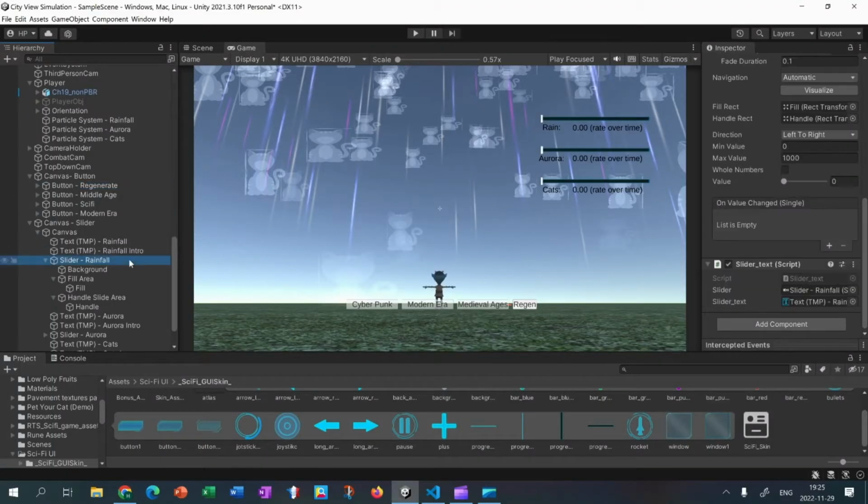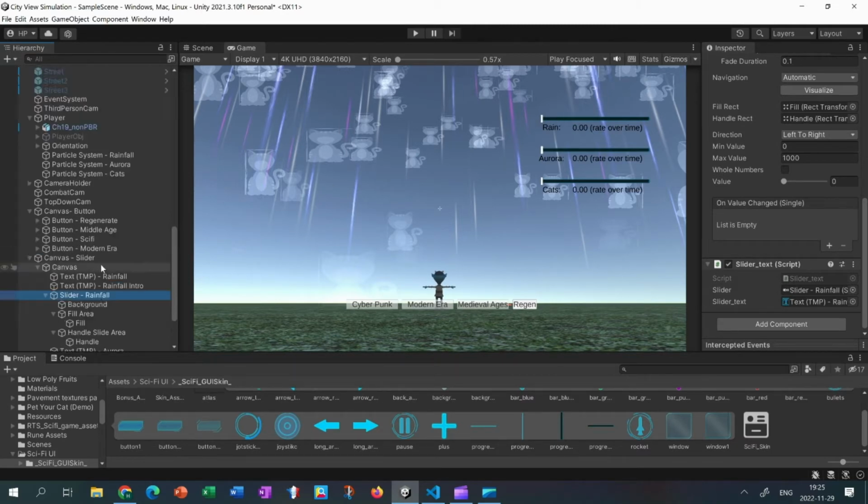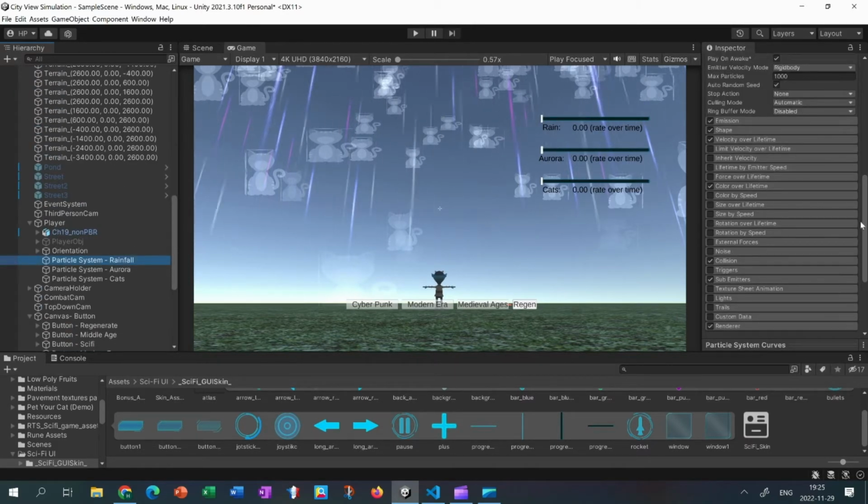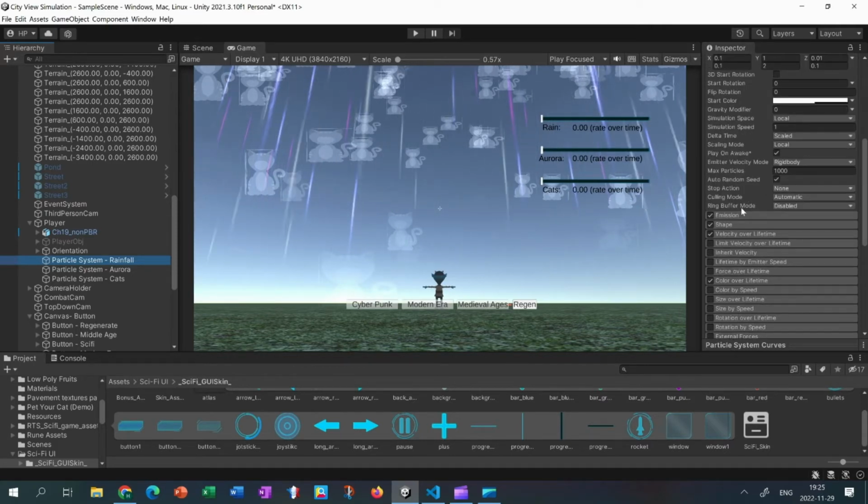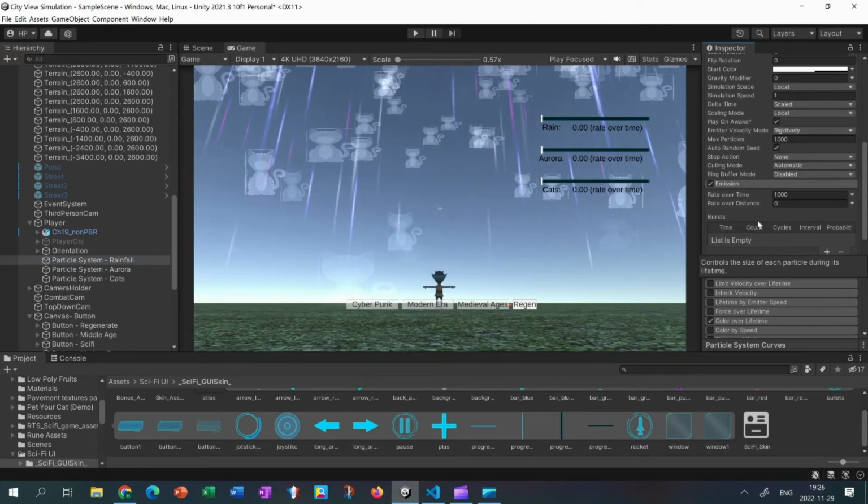We have a slider for each of the 3 effects. Each of them also has its own particle system. Particle system has many fields you can play around with. The intensity of the particle is controlled by the rate over time field.